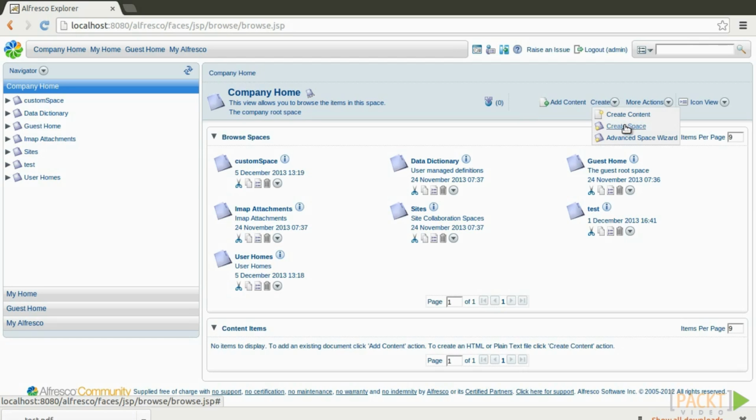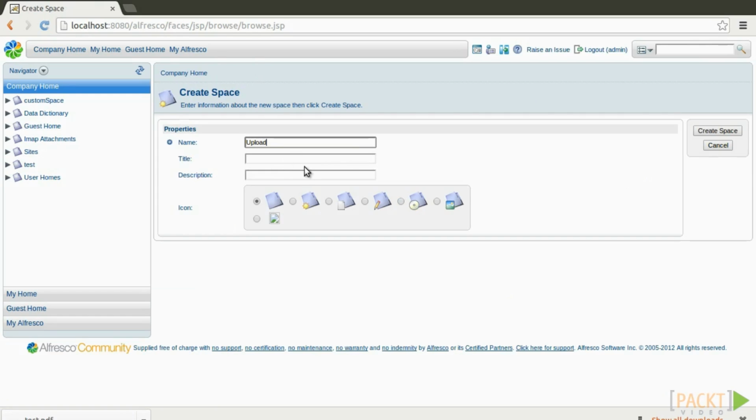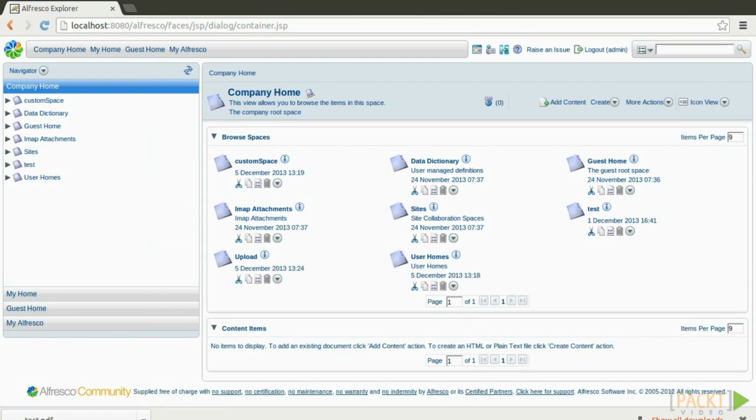So, for demonstration purposes, we are going to assume that we want to move documents from the upload area to different folders depending on their MIME type. Now, we're going to create a folder called upload and add a rule to it.